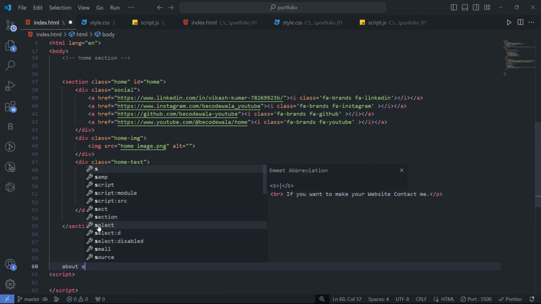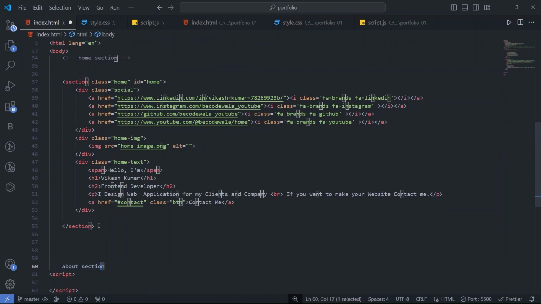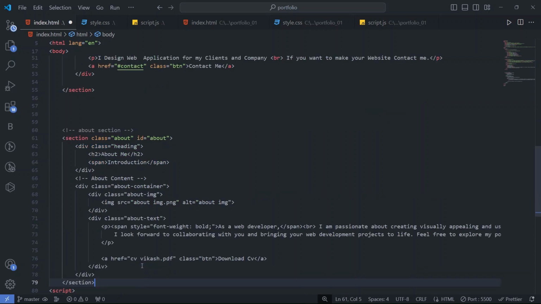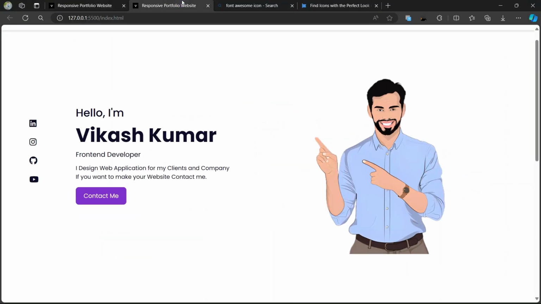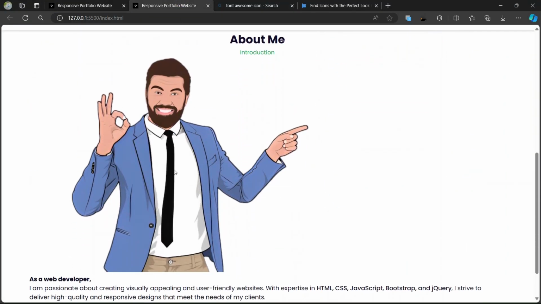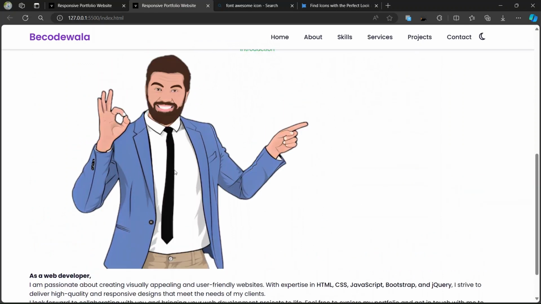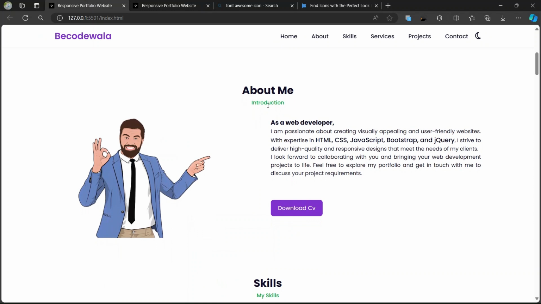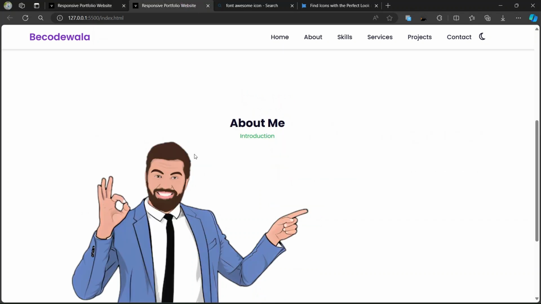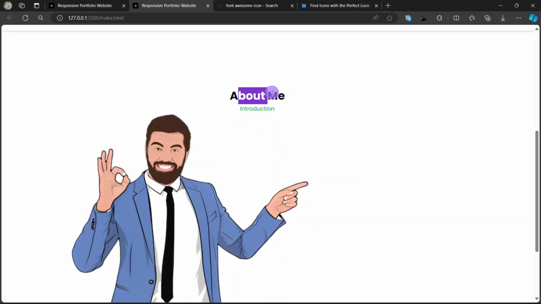About section. So we will comment here, press Shift Alt A for the comment. We will paste it here and save it, and we will see how it is looking. So here you can see that it's something looking like this, but it should look like this. So it is already styled.